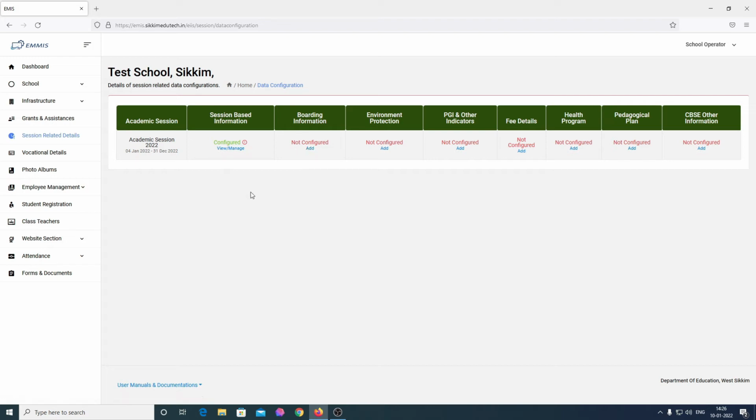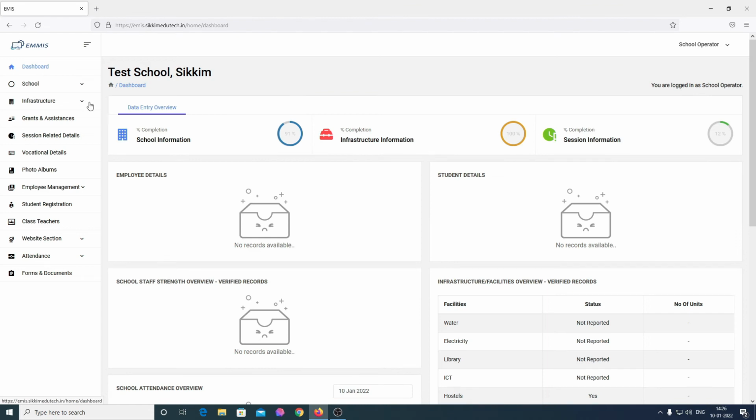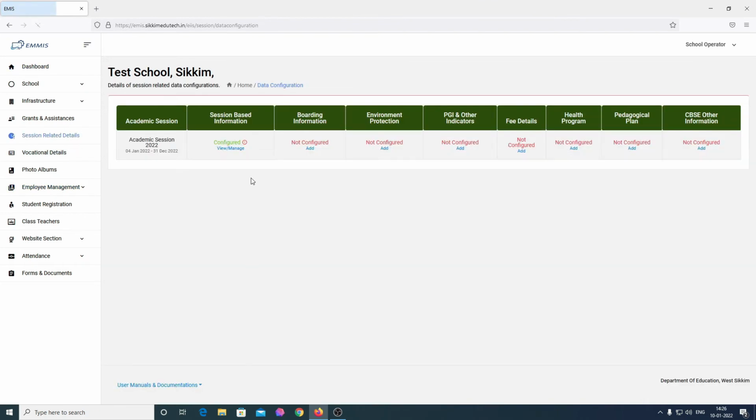Before doing that, we will move to our dashboard and find how much information has been completed for session information. As you can see, 12% of session information has been completed. That is basically since we entered our first module, the session-based information module. Back to boarding information, in order to configure, click on Add.